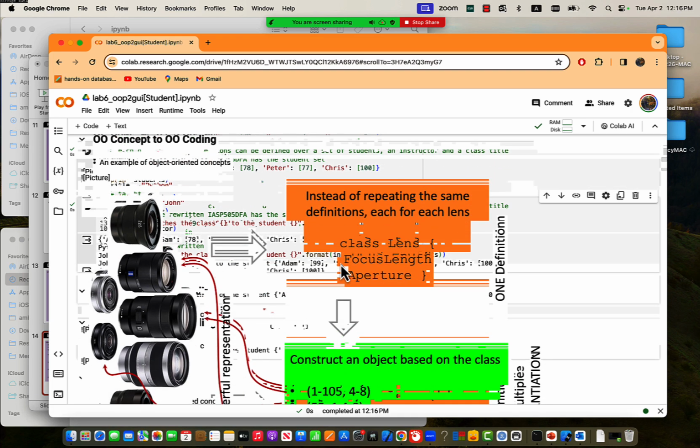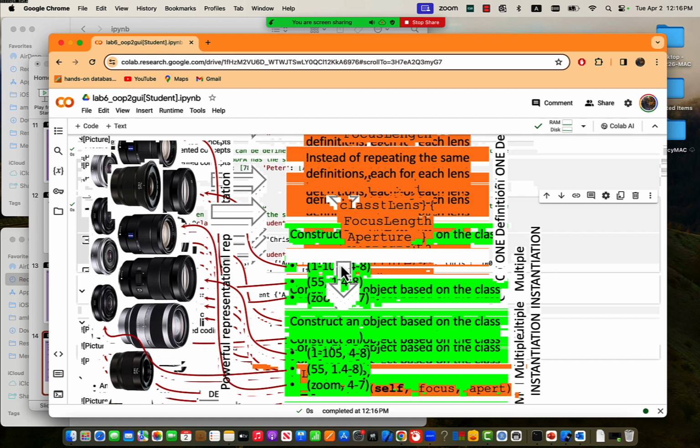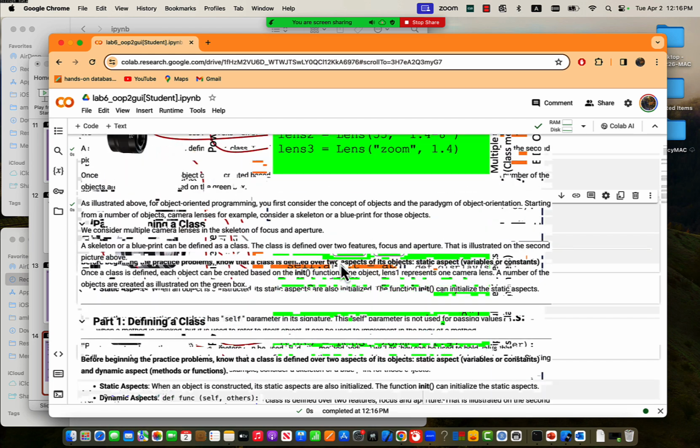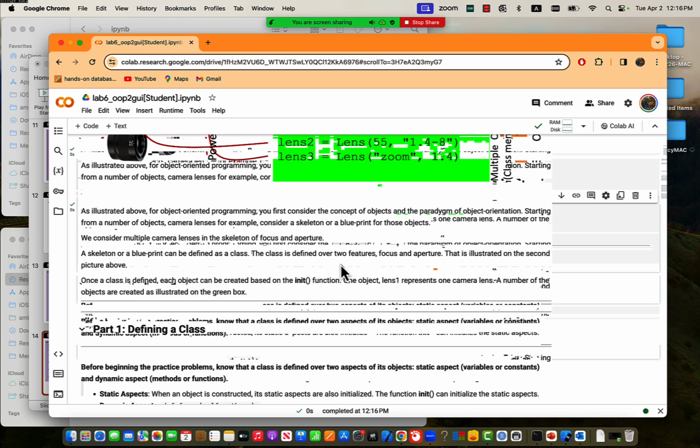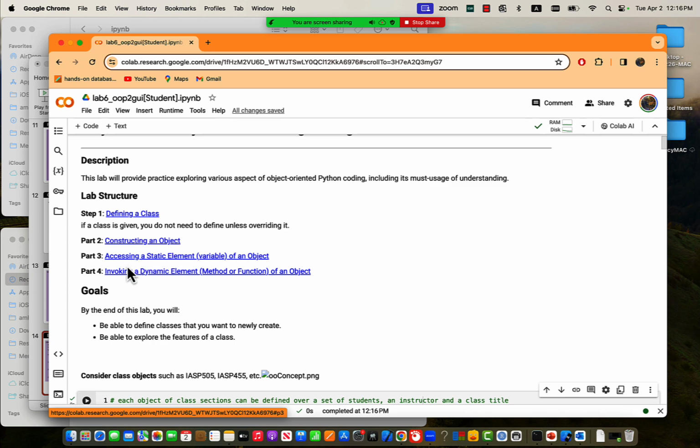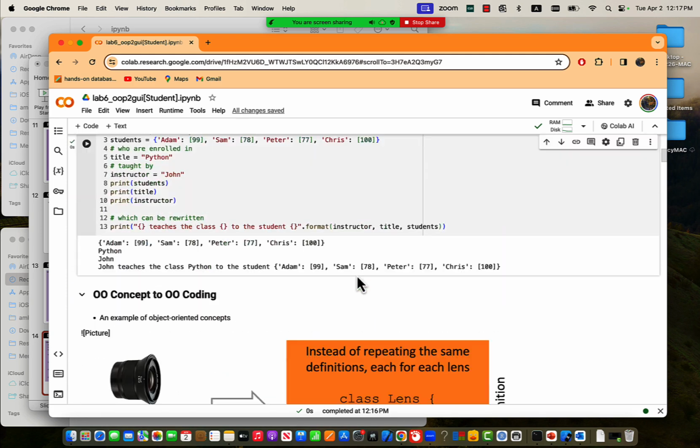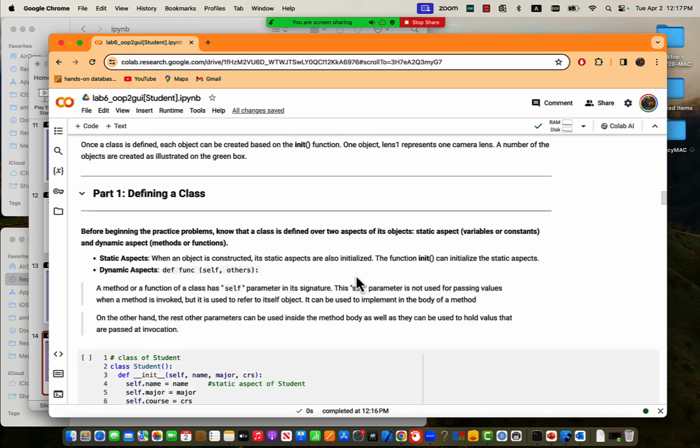In object orientation, I explained that already, right? What we need to do is define a class, construct our objects, one or more objects, and then access static elements and invoke dynamic elements. Define the class first and construct multiple objects. From there, we can either access the static aspects or invoke dynamic elements. So we'll follow that.